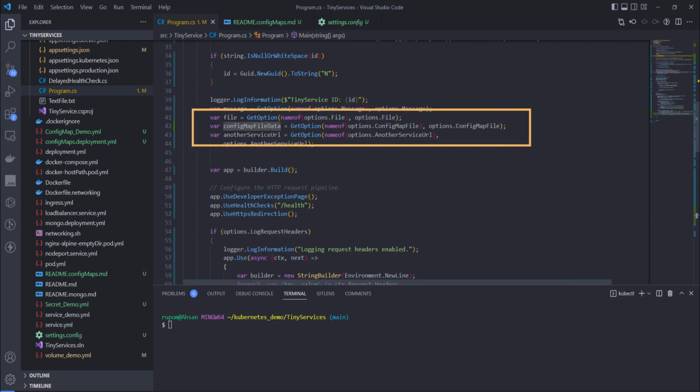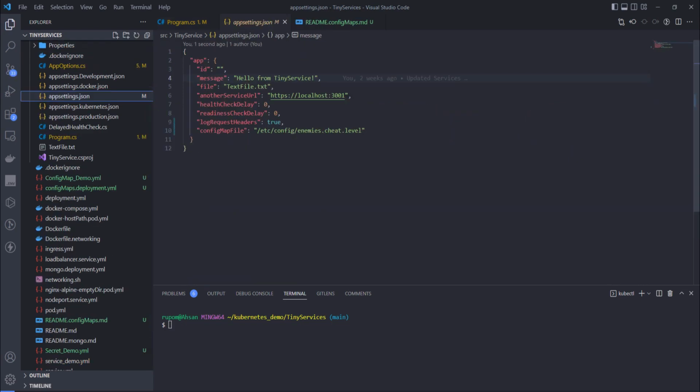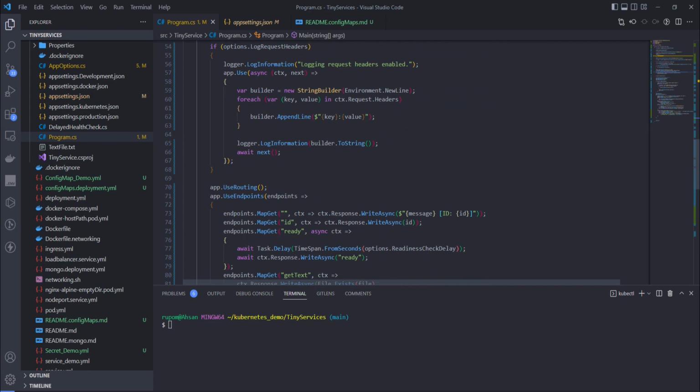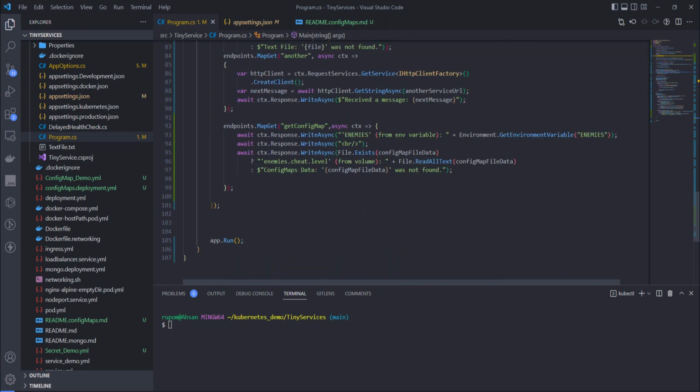from our app settings. So if you open our app settings, here you go. So basically here we are going to read this enemies.cheat.label. Now if you think back to the previous section in this module, we actually have this property and then it had its associated value. So what we are going to do is expose it as a volume, and then the get config map API is going to use that to get a file that's going to be created from the property. Then we will read that. Then what we are going to do is display it.